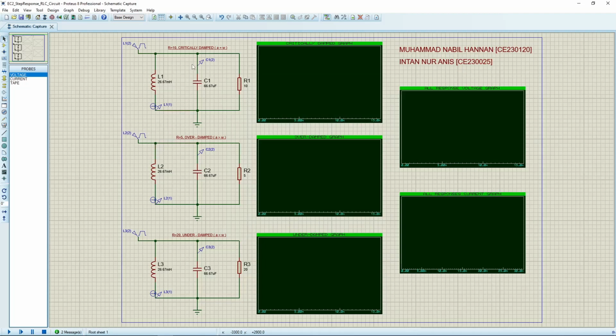Afterward, we put the probe, the voltage probe above capacitor and the current probe below inductor. To simulate the graph, we just click and put the probe into the analog graph. And then second circuit.